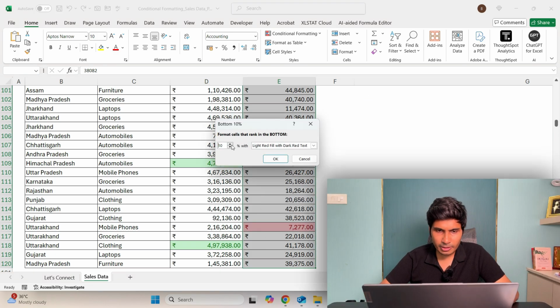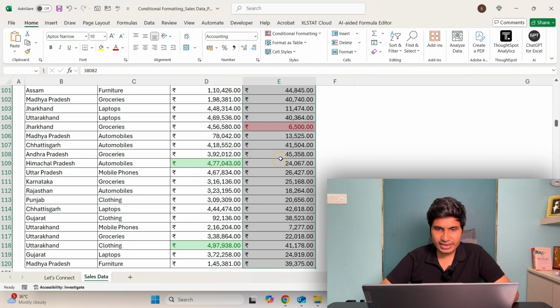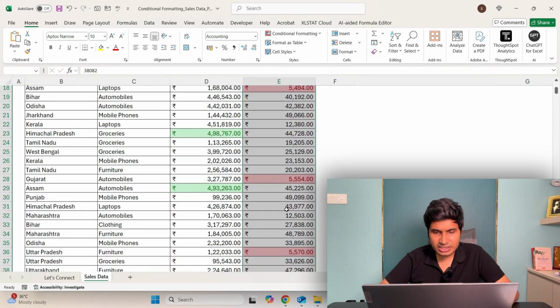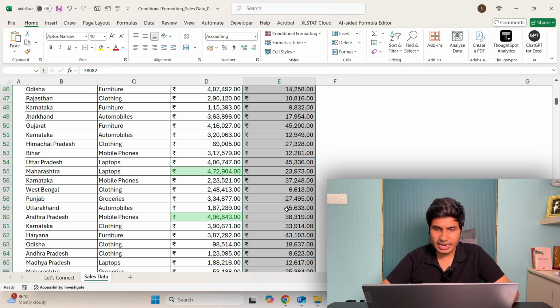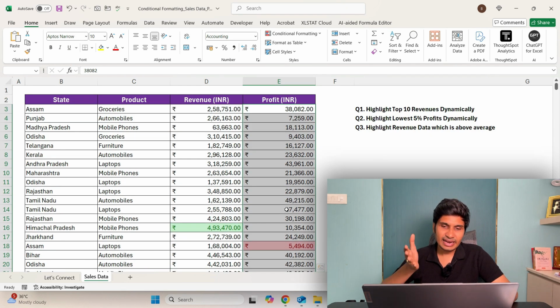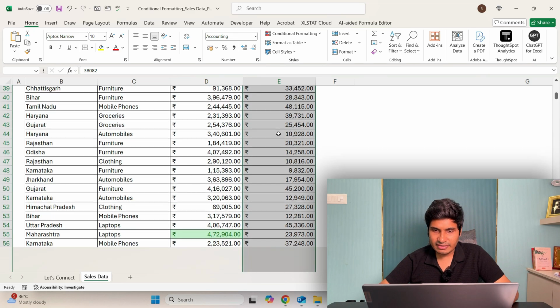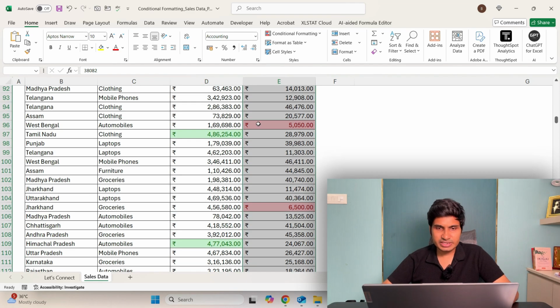Automatically a pop-up will open up, and here instead of this 10%, I will just write 5, and I will highlight this as light red fill with dark red text, and I will click on OK. Automatically you can see that the lowest 5% profit items have been highlighted. So how does Excel arrive at this number? Excel has basically converted these numbers into percentile, and it has highlighted the lowest 5% percentile. And the data which you are seeing right now is the least 5% product data.